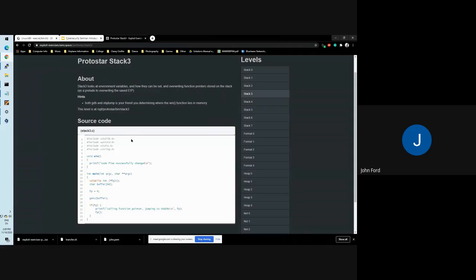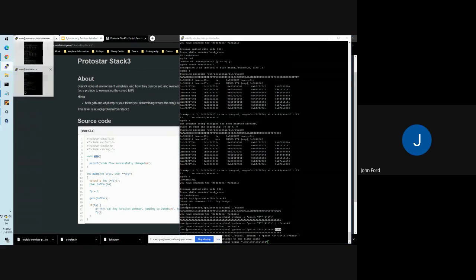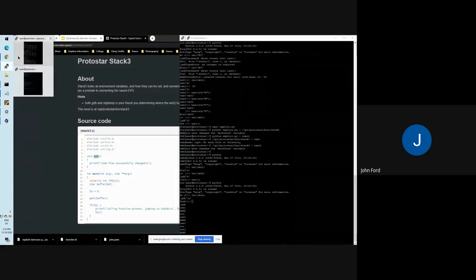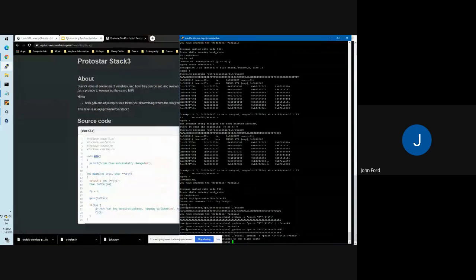This one is interesting. This executes a function pointer, and we are attempting to execute the win function. So it's similar to what we've done before, except we have to find the address of the win function, which we can do in GDB using examine, just like we examined registers. We can also examine the location of functions in memory.